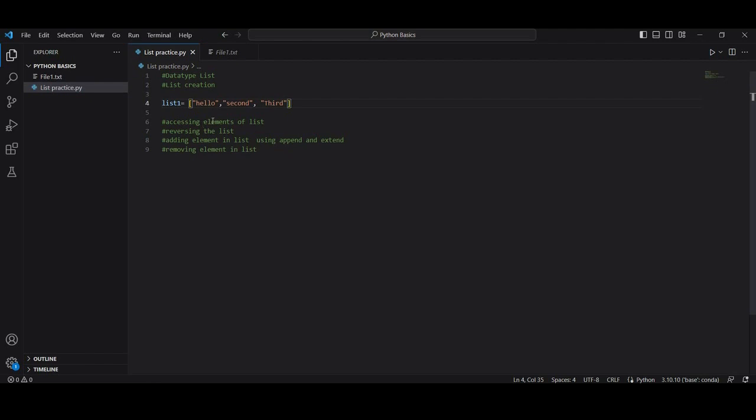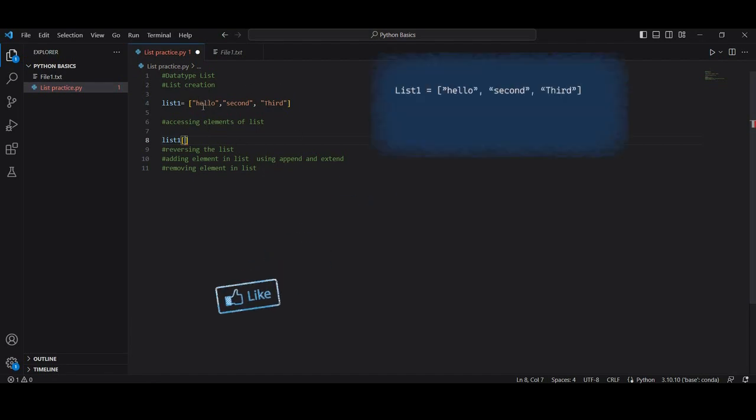Now, how do I get an element of the list? If I only want the first element, or only the third element, how do I get it? So there is a way to do it. list1, that is our list, and a list will always come with square brackets, so keep that in mind. And it will start with the 0 element. So whatever first element is there in the list, it is referenced as 0. So if I do 0, we will have hello.